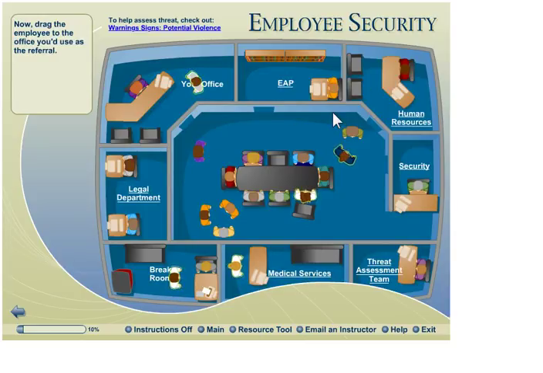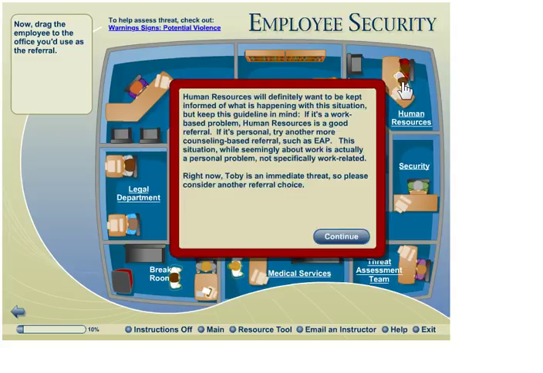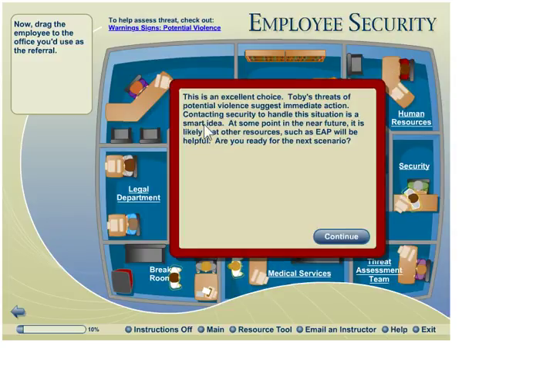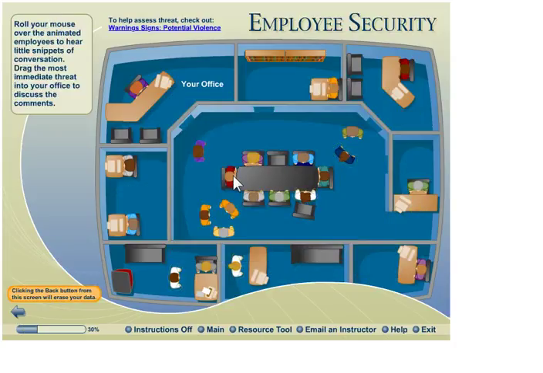So if I don't know what these departments do, what I would do is just go ahead and click on them, and I'll get some information. I can research it. Same thing with the whole decision-making process. If I don't know anything about workplace violence, I can click and read this information, or there's more resources. So a lot of things I can do to get information to make decisions. When I'm ready to make a decision, I would just click and drag him to an office. I'm going to take him to human resources, and then this is going to tell me that's not the right office. So I'm going to now drag him to security, and then sure enough, this is the right one. I can continue it and move on.